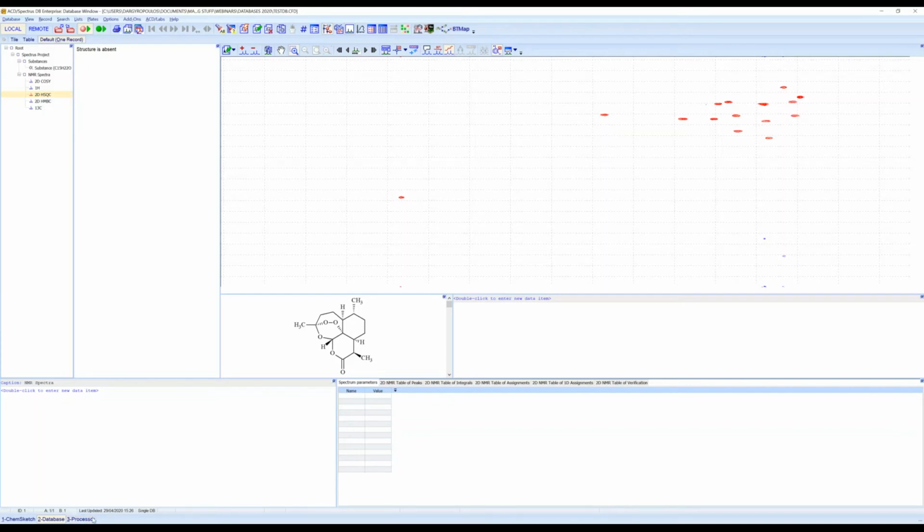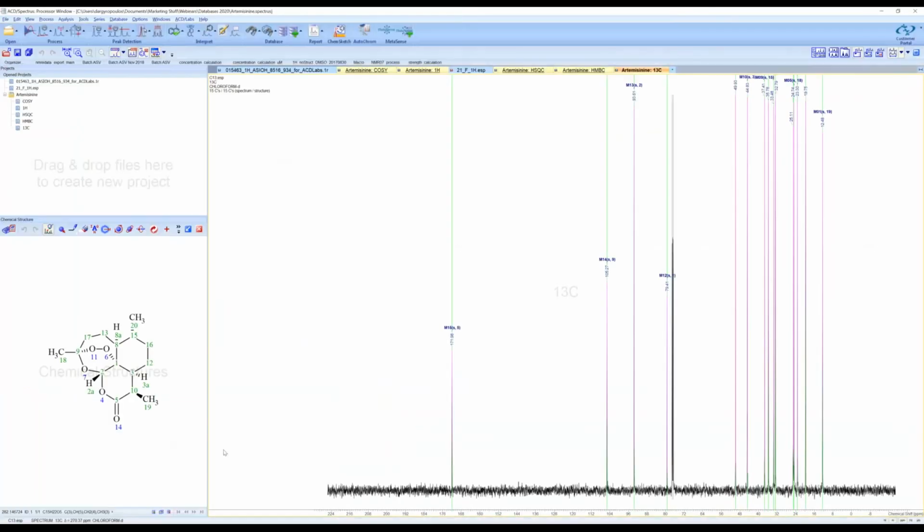If you now want to add the next one, you go back to the processor, you load the next data set, and you update, and you continue like that. So this covers the experimental data NMR spectra databases.